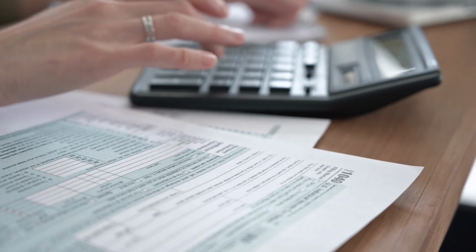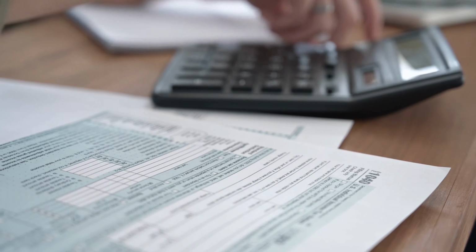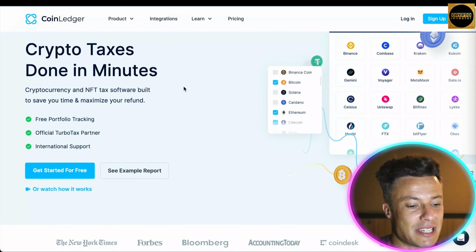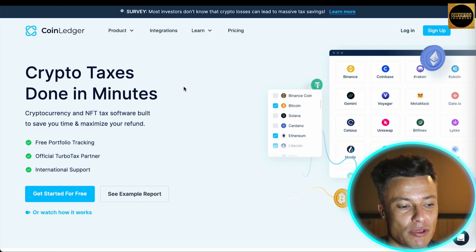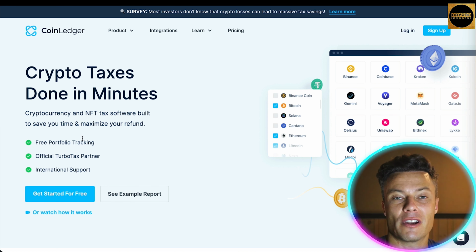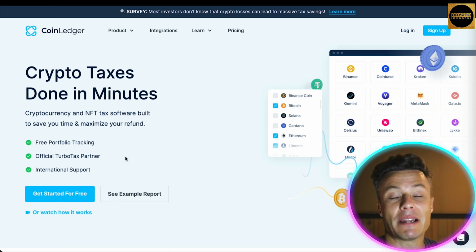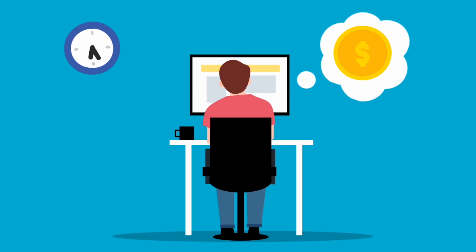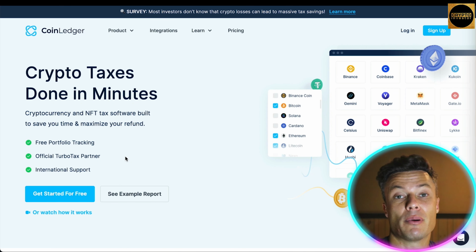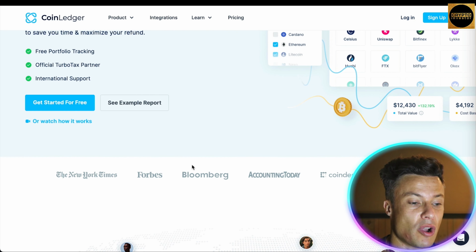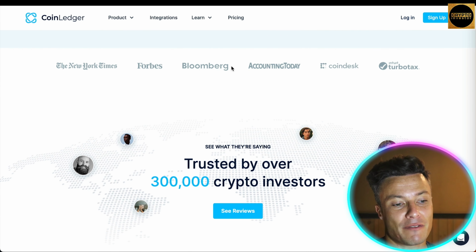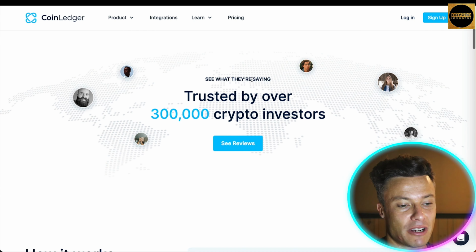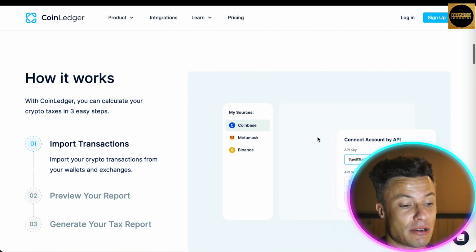Now, tax itself can be extremely boring. I understand paying your taxes is not a very exciting thing, but this is extremely straightforward because it basically tracks all of your different crypto across all your different exchanges using the free portfolio tracking system. This will then enable it to understand how much money you've made throughout the year or how much money you've lost perhaps, and then this can produce a report that can be used within your own country's taxing system. And you can see it's been recommended in some of the biggest platforms like Forbes, Bloomberg, etc. Already being used by over 300,000 crypto investors as well.